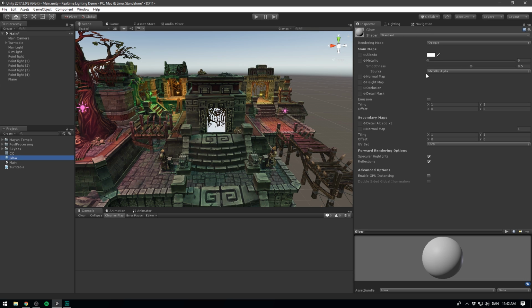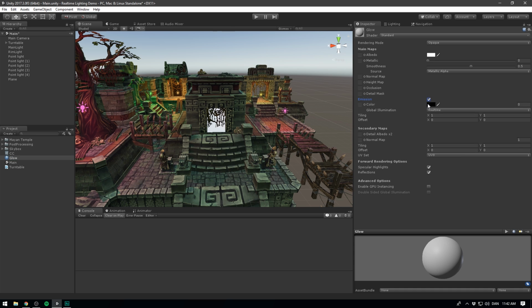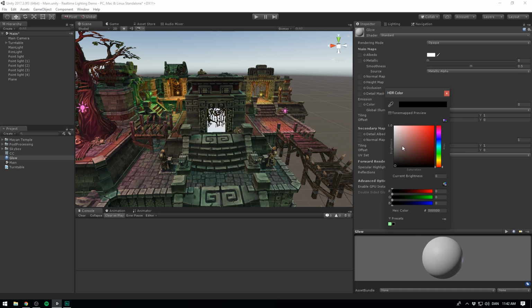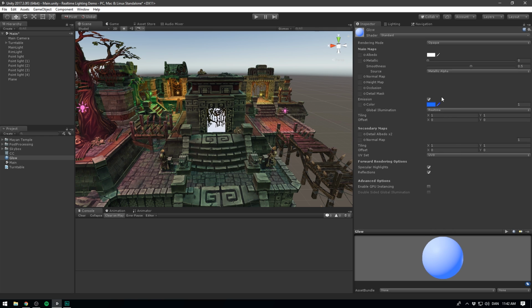And now we can pretty much leave all of the settings as is here. The only thing that we want to do is go ahead and check emission. Here we can define a color for our emission. I want to make this a light blue, and I've actually prepared a color beforehand. You can go ahead and copy it if you want to. I also want to bump up the intensity of the emission, which we control over here. So I'm going to set that to 5.